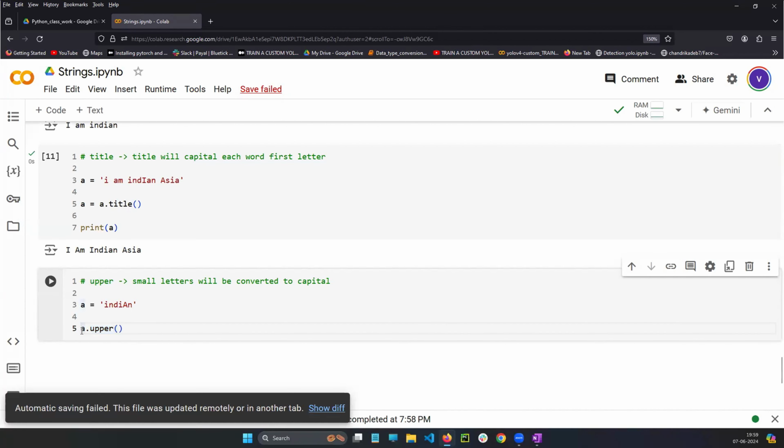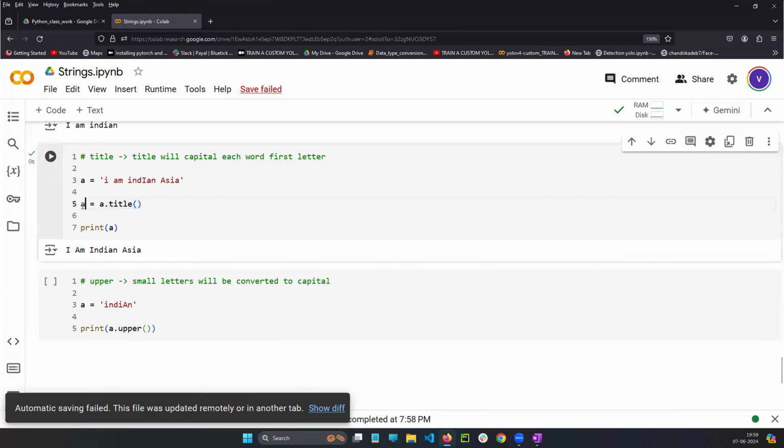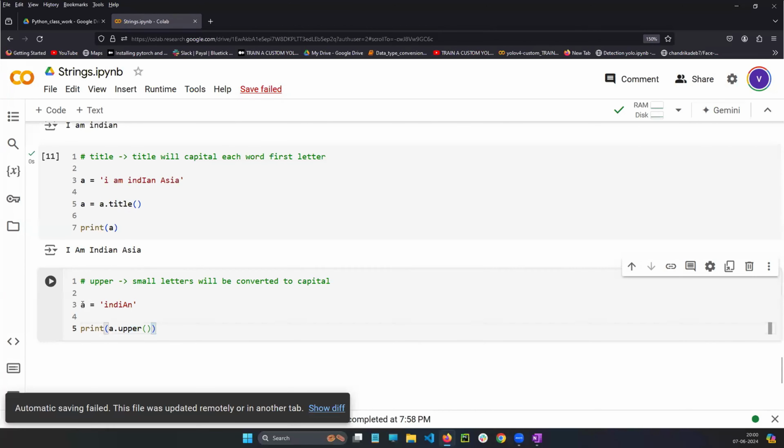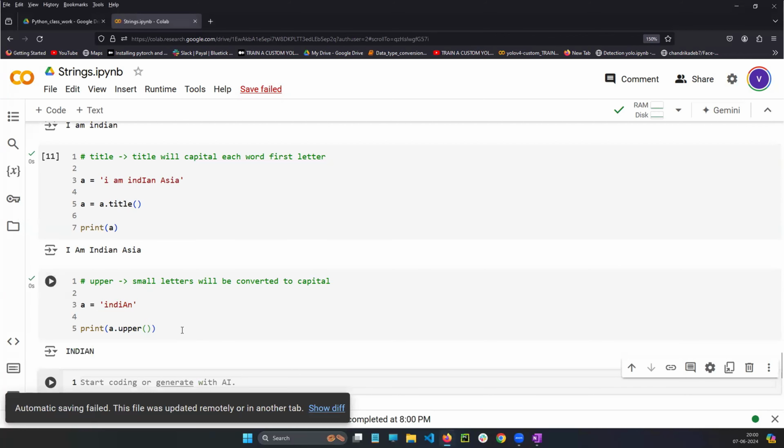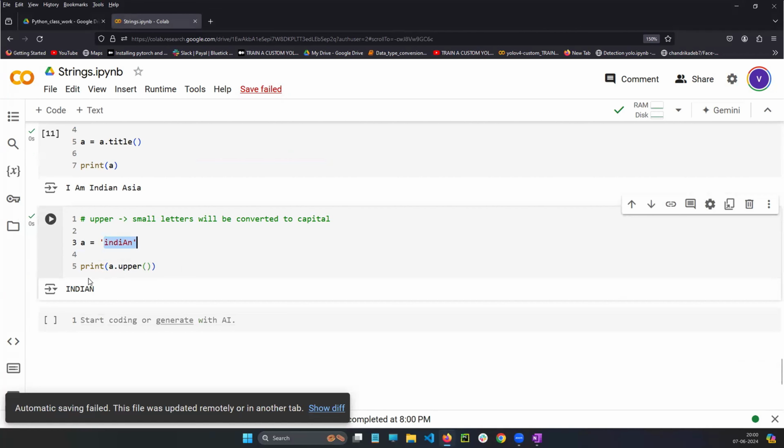I'm going to print. If you want to update, you can update by assigning it to the same variable and print, or directly print, no problem. So A is equals to Indian. A is a variable which is holding string. I'm using the upper function because upper is one of the built-in functions in string. Upper will be applied on A. A means Indian. Small will become capital, capital means capital only. All will be converted to capital. Small letters will be converted to capital.